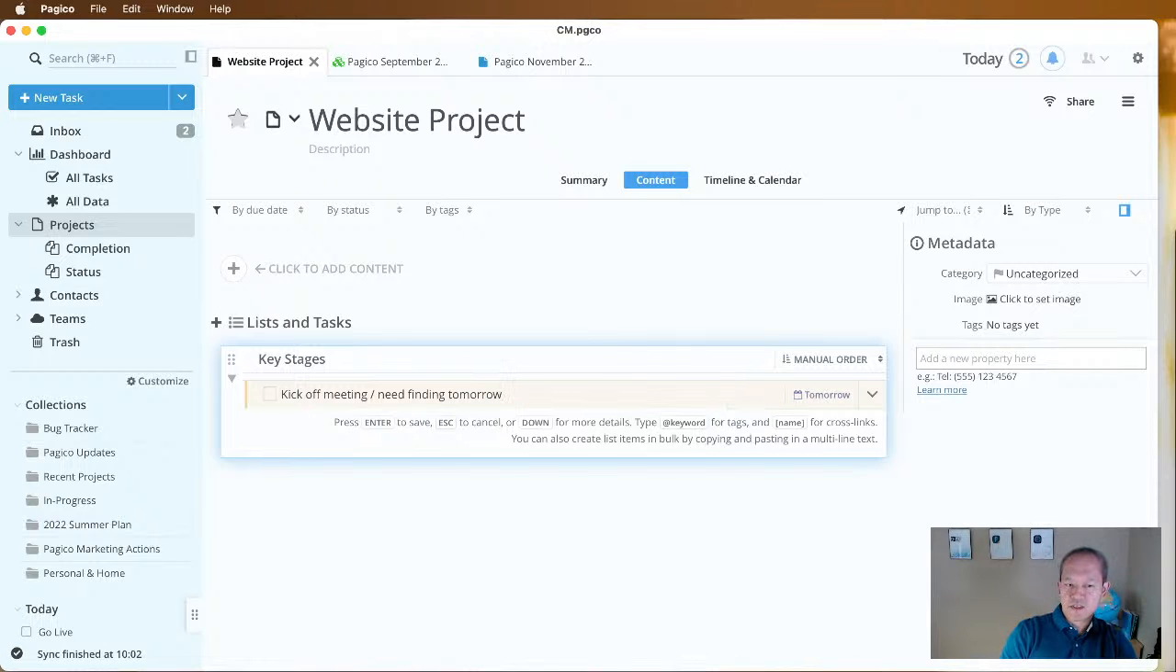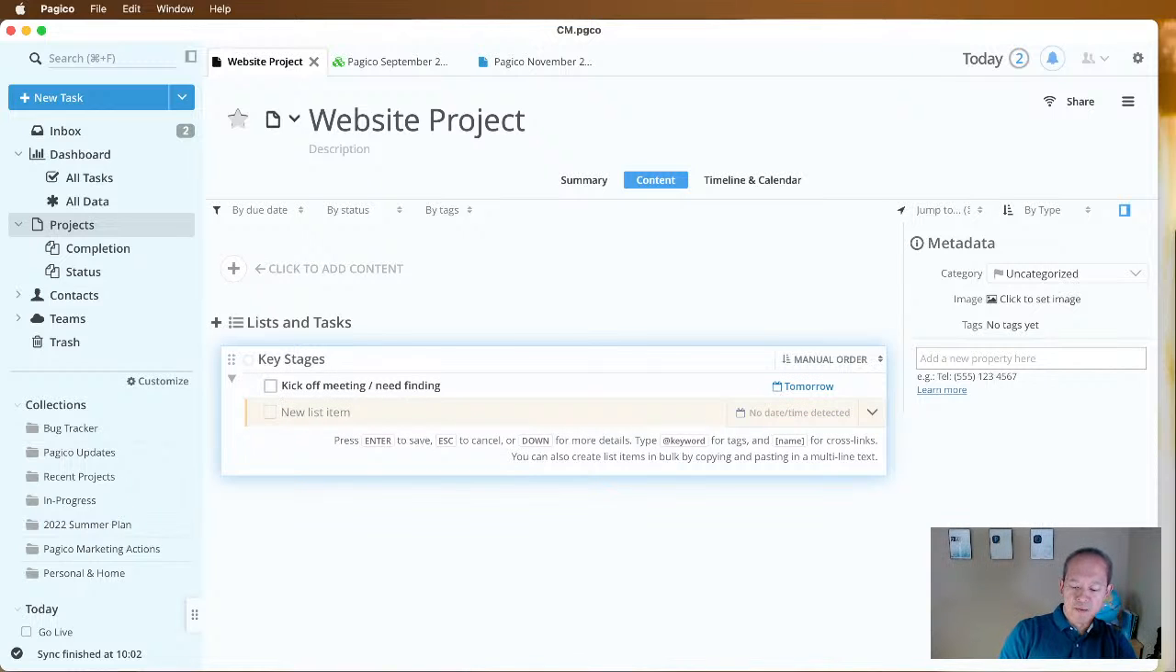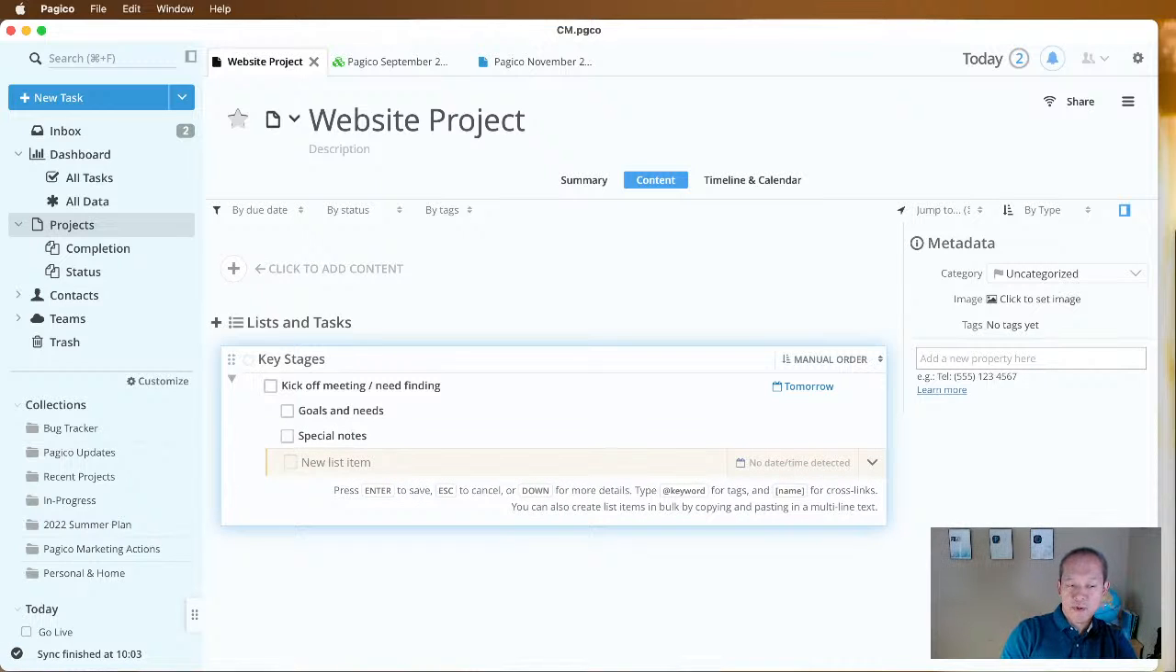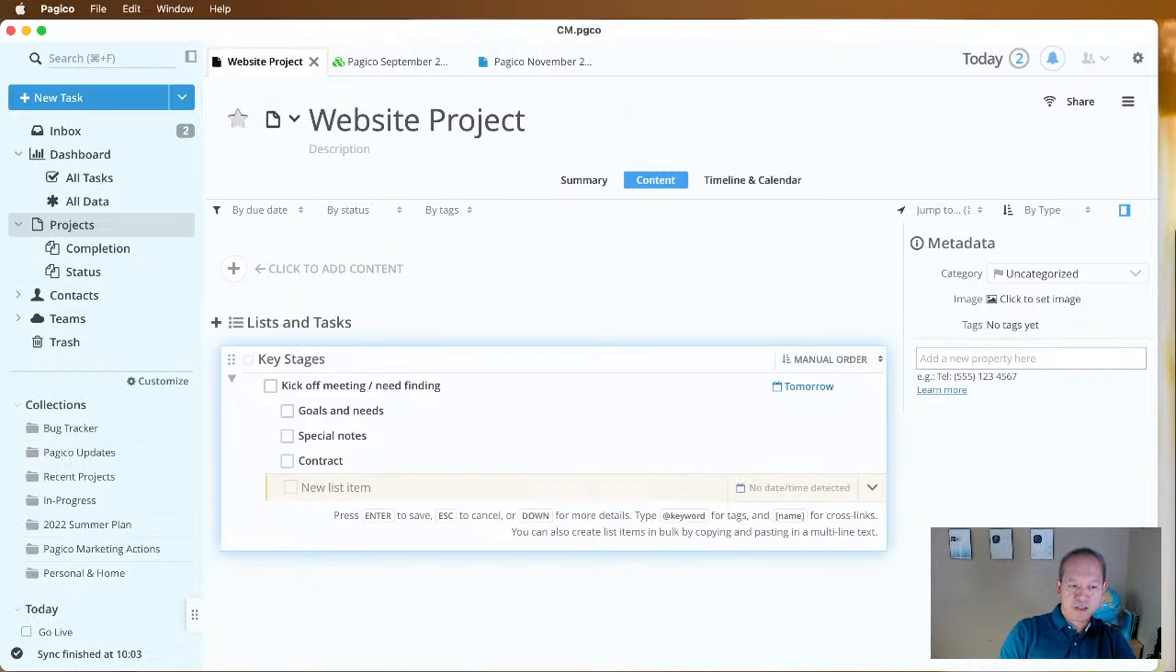And let's say we're scheduling the meeting for tomorrow, right, with the client. So what do we talk about during the kickoff meeting, right? So I would need to cover goals and needs, right? So in addition to that, maybe special notes, any special consideration that I need to worry about during the redesign process, and of course, contract, right? So I need to sign a contract with the client.